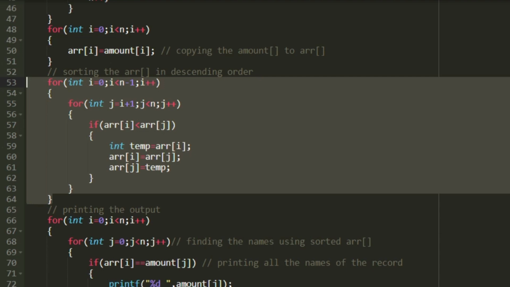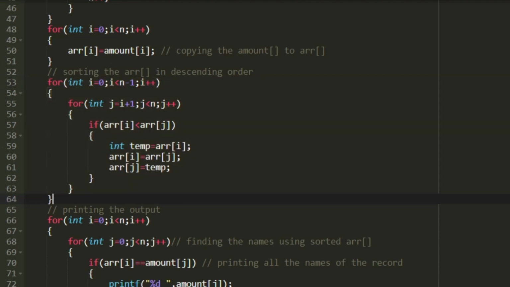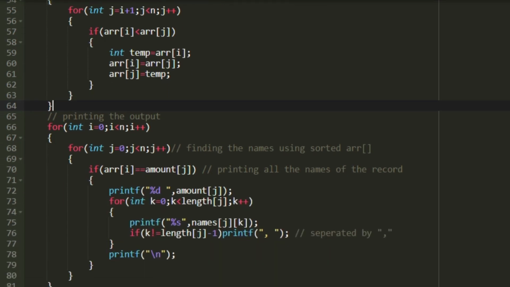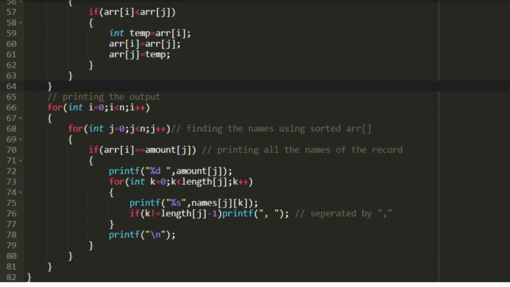So here I am using the selection sort technique to sort the array ARR. So after the execution of this nested for loop, the array ARR would have been sorted. So now using the values present in the array ARR, we will be printing our output. So first I am creating an i loop that iterates from 0 to n. So the first integer present in ARR of i would be the maximum, because we have sorted it in descending order. And in our output also we have to print the maximum purchase value first.